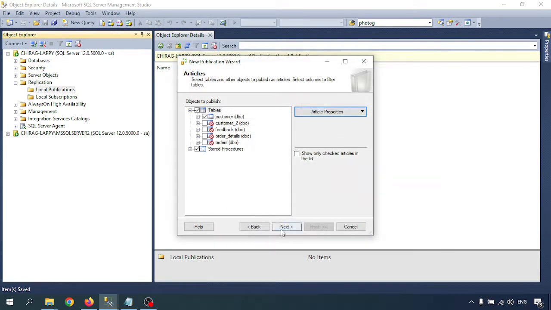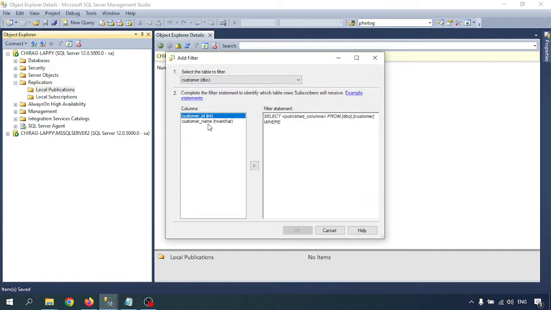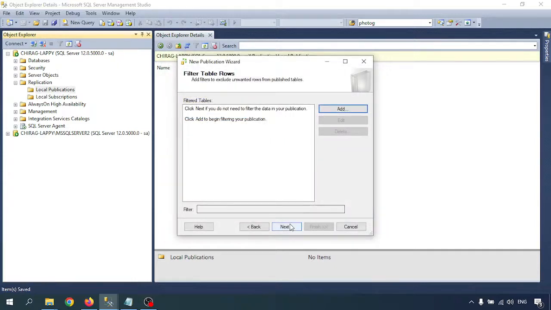So go to the next. If you are using any filter table, if you want to write some filter with some condition, you can write it on the filter table. There is a list of the tables, whatever tables you are going to replicate, and you can write the filter statement there. So where condition is not equal to null or not equal to 0 or not active, so if a customer is not active, I'm not going to publish it into the subscriber database. So you can filter like that. So go to the next.